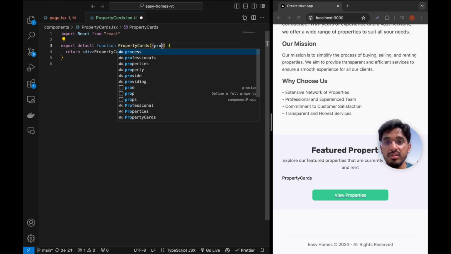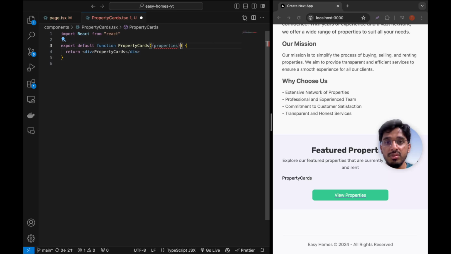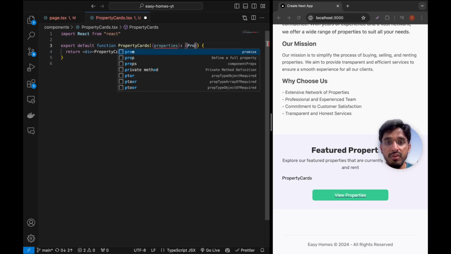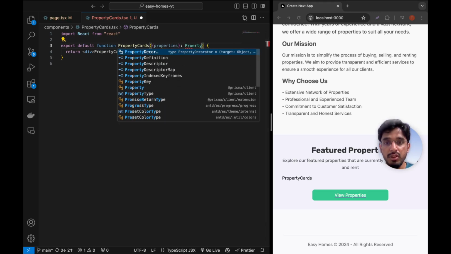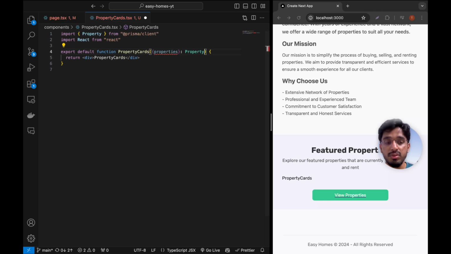So let us receive those properties, and this is going to be a type of property. And also, by the way guys, you can also import types from Prisma. So what will be the type of properties that we will be getting? This will be of type Property, and you see that you get it from @/prisma/client. So this will be an array of properties, like so.